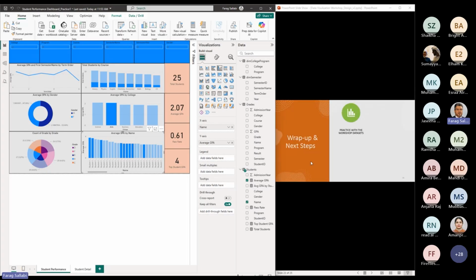Okay, so what you need to do is practice with the workshop dataset I gave you. I shared with you the PowerPoint and the dataset, so you can regenerate the same dashboard. You can play with it without any issue. Explore more visuals and DAX measures. You can add more measures if you like, or you can take another dataset and generate DAX measures as well.